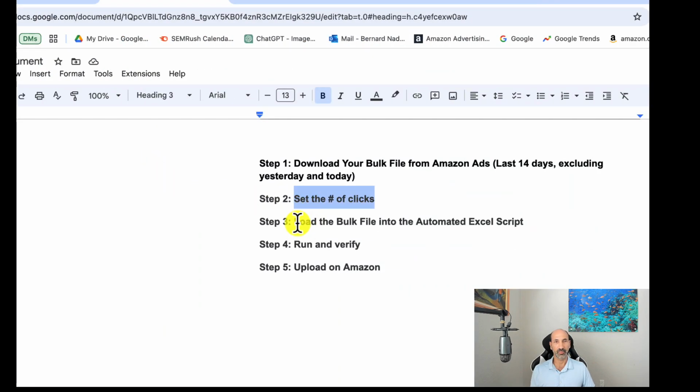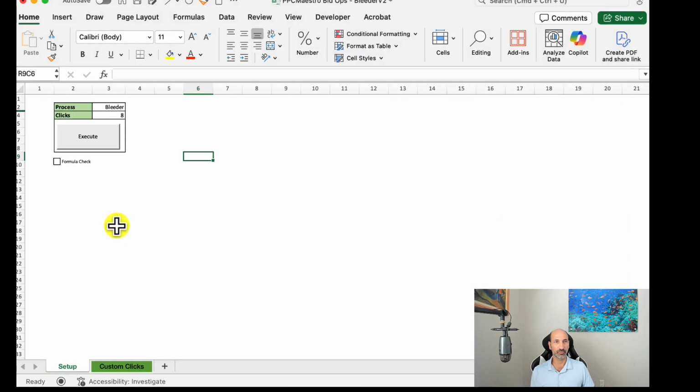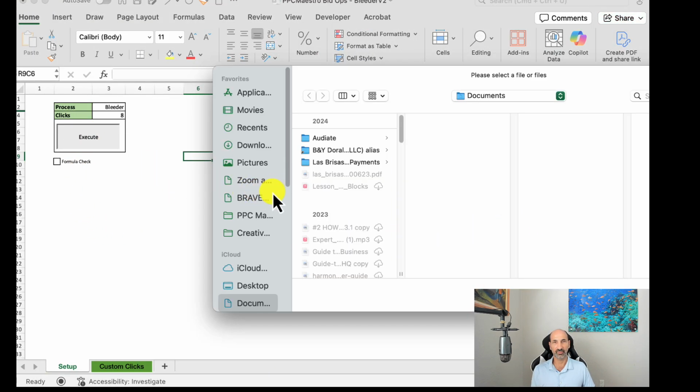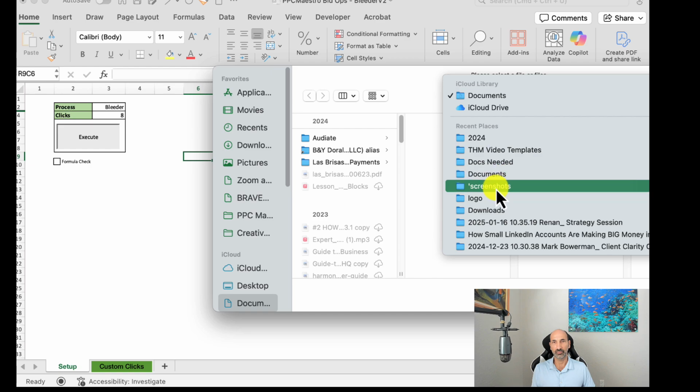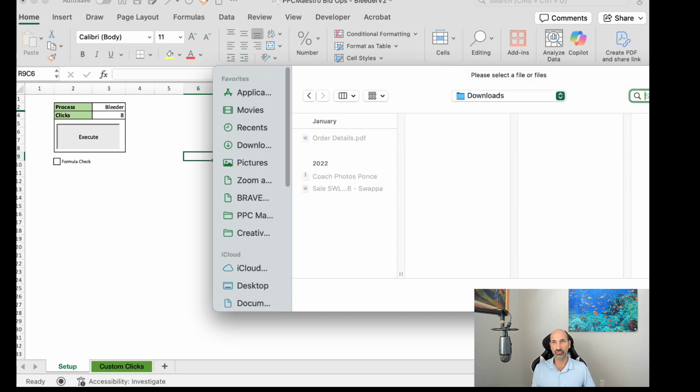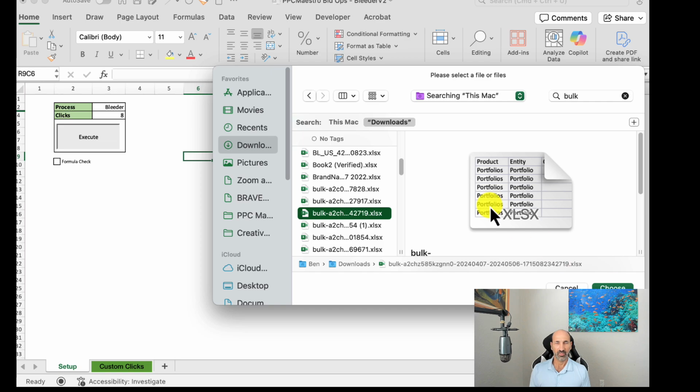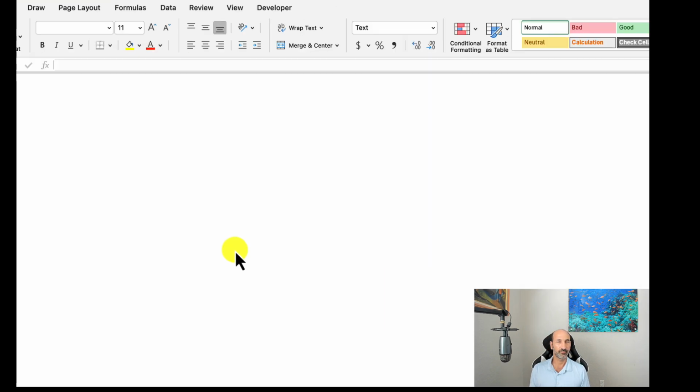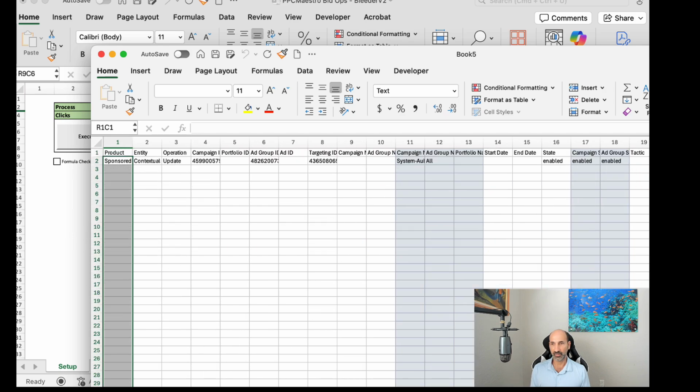So after you do that, then all you do is click. You would load in the bulk sheet. This is step 3. So once you execute, you find the bulk sheet. Let me look for it right here. I have one under downloads, and then pick bulk. So once you find the bulk file, you just upload, and then it does its thing.